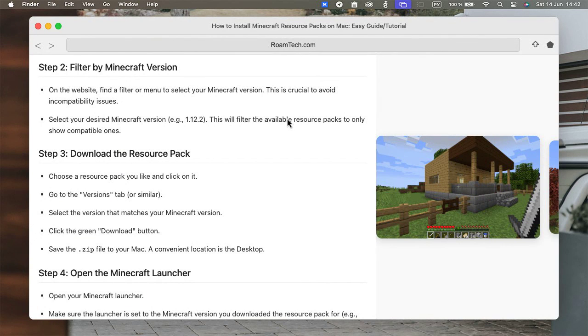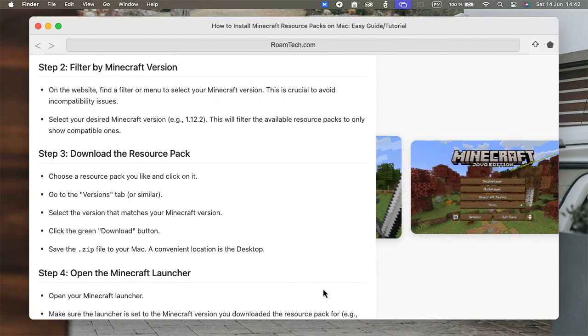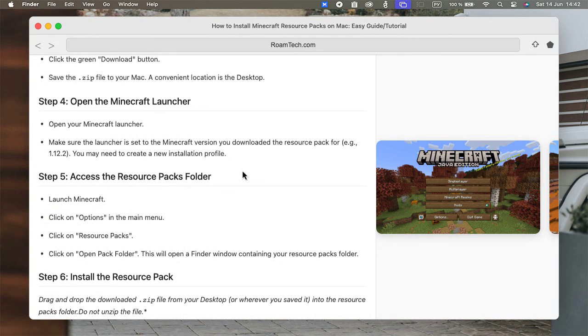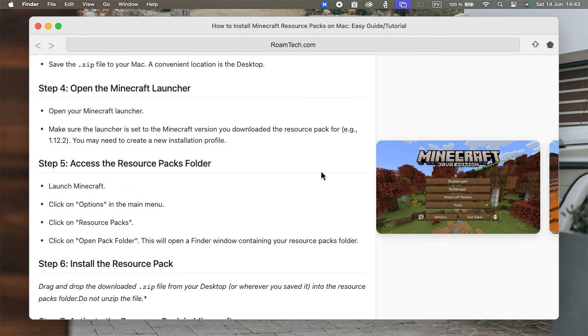Here's a list of available resource packs. It's important to filter these by your Minecraft version to avoid incompatibility issues. Scroll down until you find the game version on the left-hand side menu and select your Minecraft version. For this example, we're using 1.12.2.